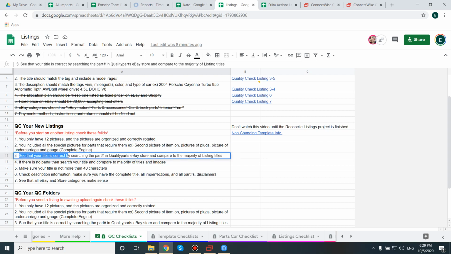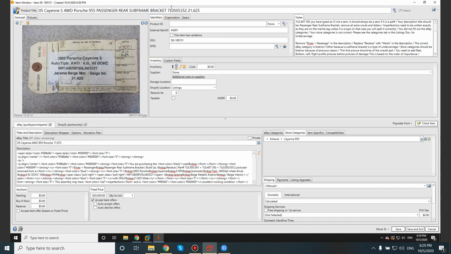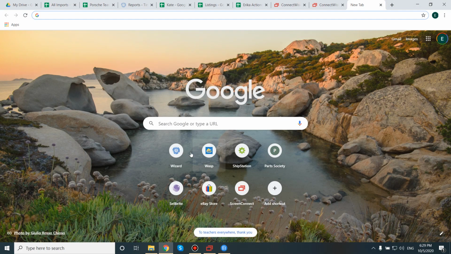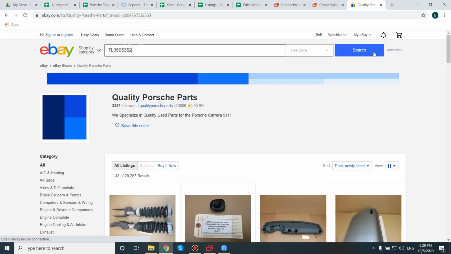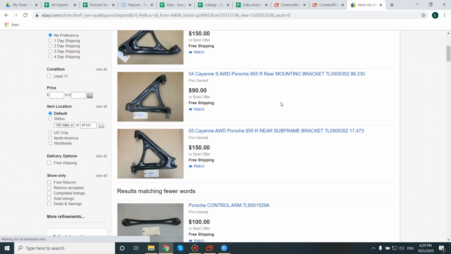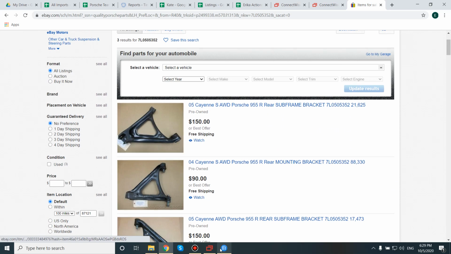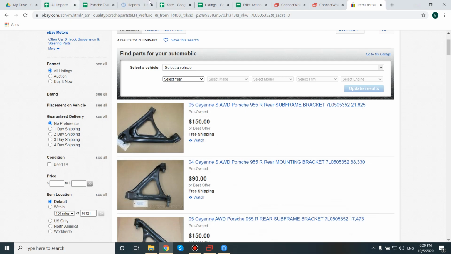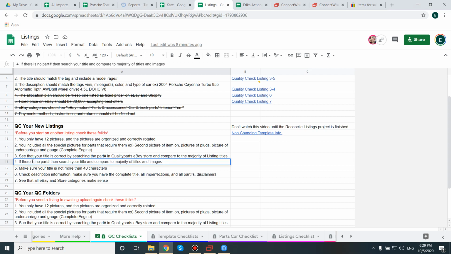And then see that your title is correct by searching the part number. Okay. Yeah, we can do this. So let's search the part number real quick. Or not, we can't do this, we do this. So here's our part number. That's the one that she is saying represents our item. And then when we look, we have subframe brackets and they look like our item here. So that is correct. Okay, so the next step. We have part numbers, so 4 doesn't apply.